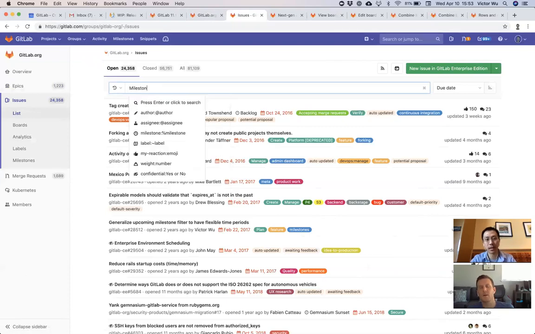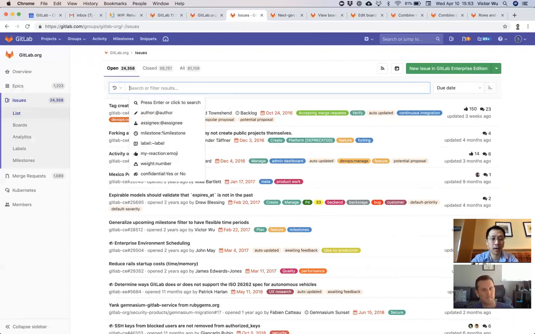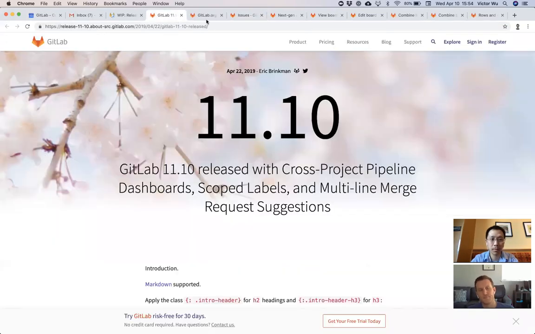And so this applies for, say, assignee as well, right? For most of these, assignee, you have none and any. Labels as well, and then weight, I think, has none and any. Yep. So it can become pretty interesting.